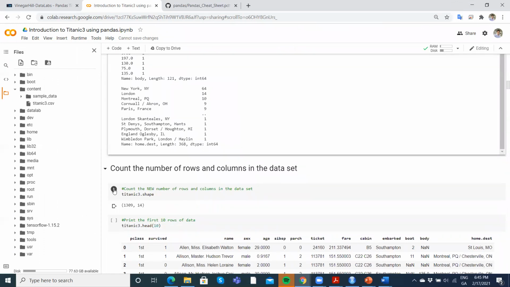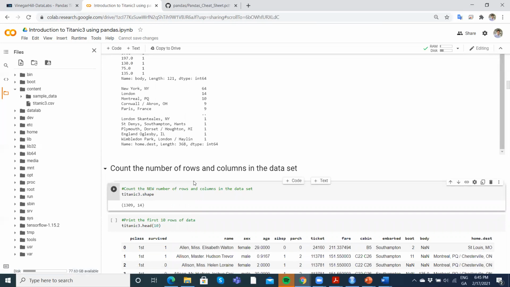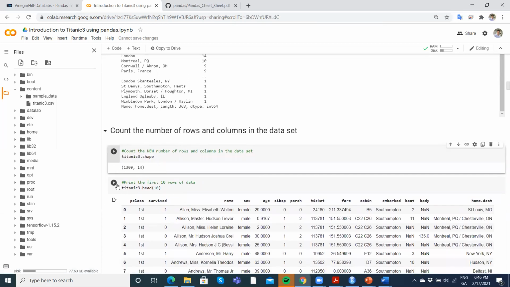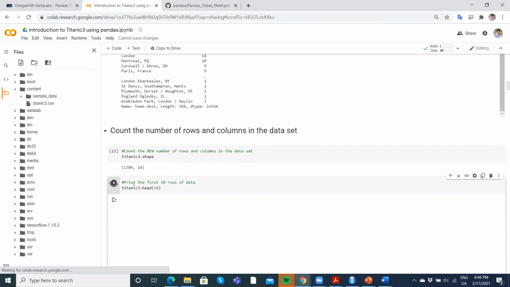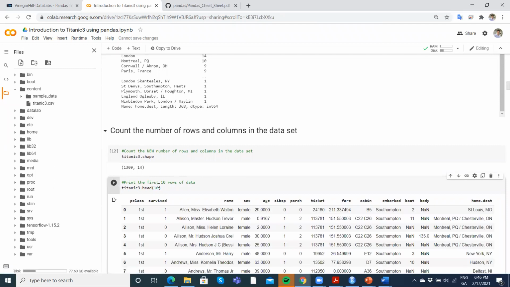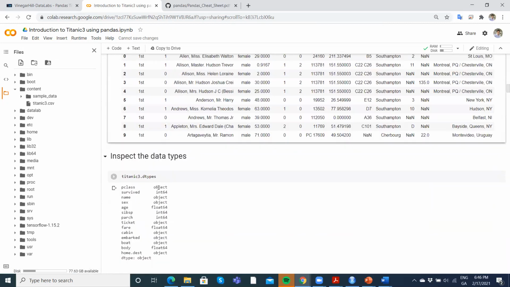You might say, overall, what does this look like? Okay, we've titanic3.shape, so we've 1,309 rows and 14 columns. And to look at the first 10 passengers in the data set, titanic3.head(10), we could put in 20. I think I put 20 below.